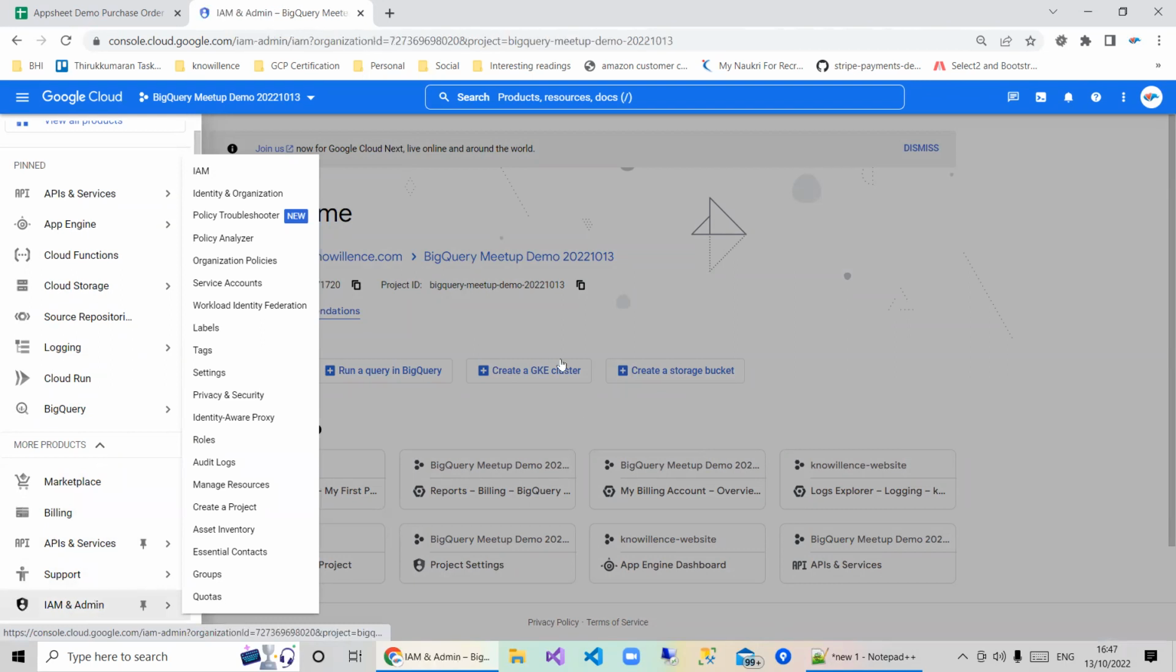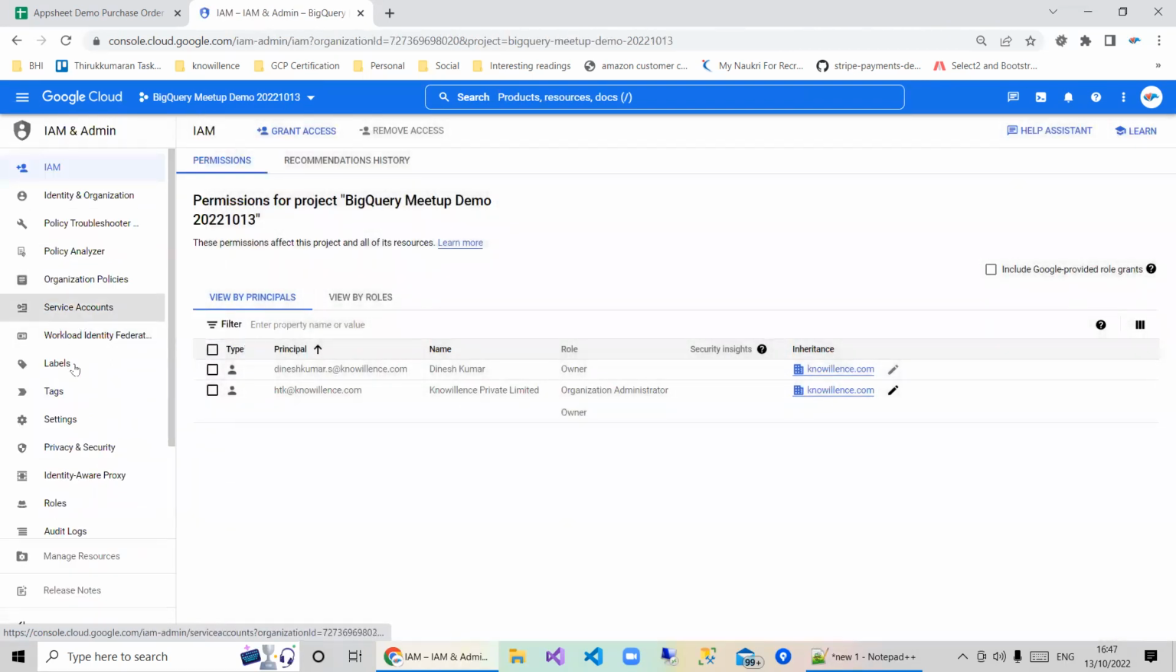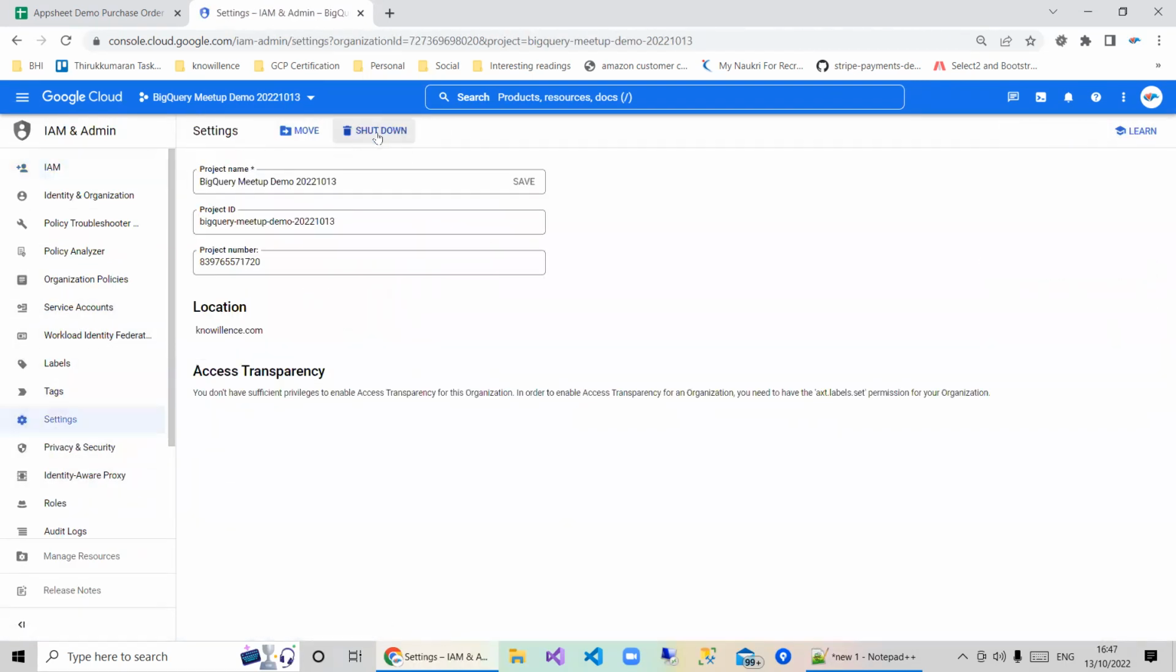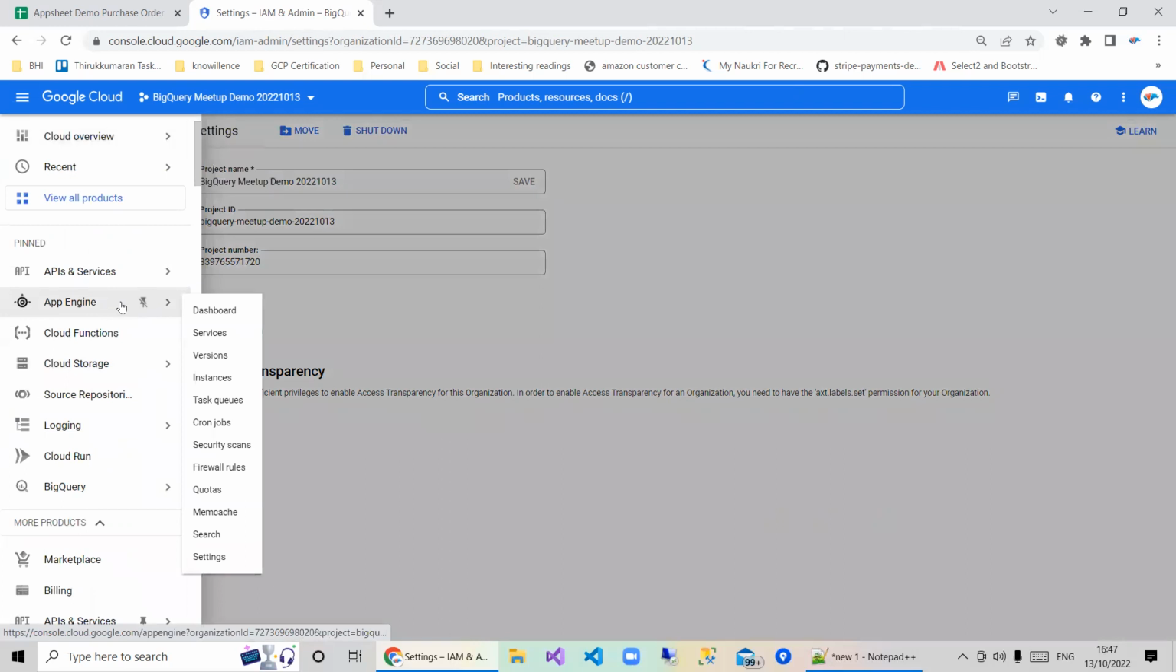Select on it, and then on the left side there will be a settings option. There will be an option to shut it down, and finally you can shut it down. That way, any service that is running off of this project will not. And the next thing is, I will give a primer of various services that we have used.